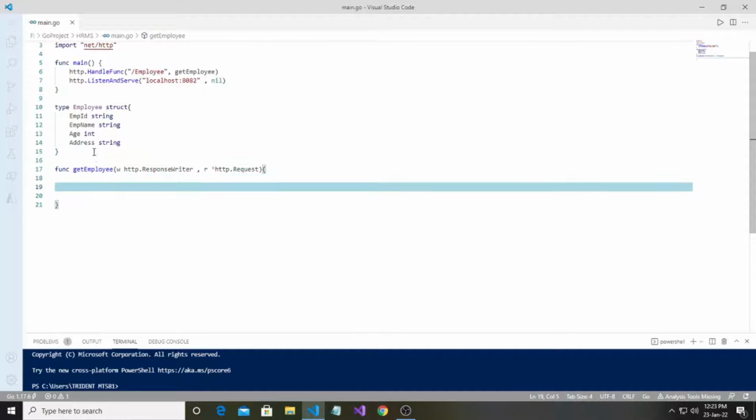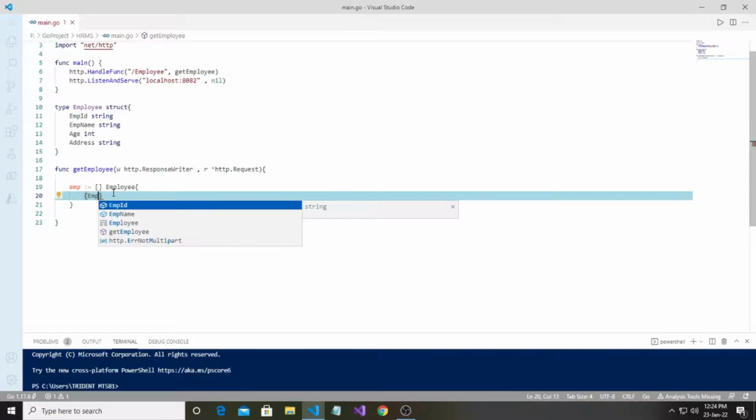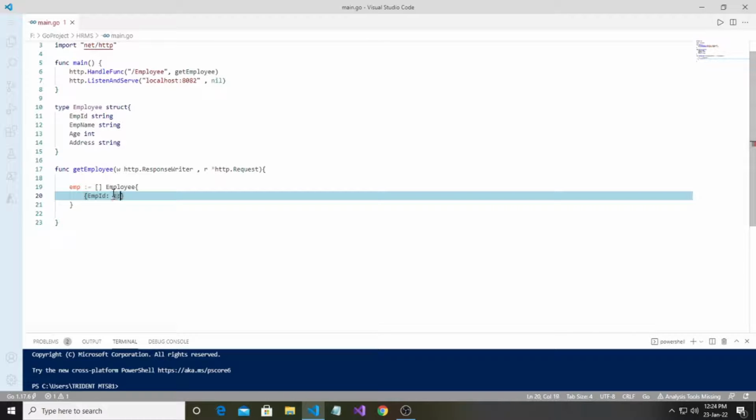So let's define the data hard coded. So emp, that is start and initialization, that is an array of Employee, curly braces and other curly braces for the data, that is employee ID in string format, 1, emp name we can give Anil, age 22, and address Maharashtra.